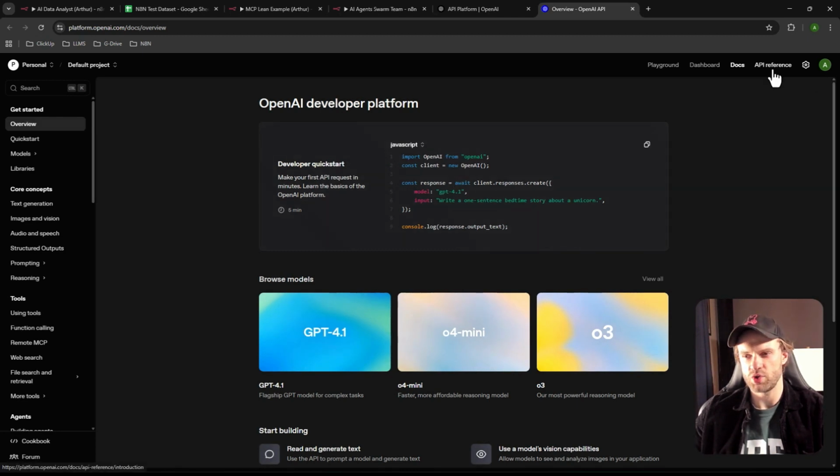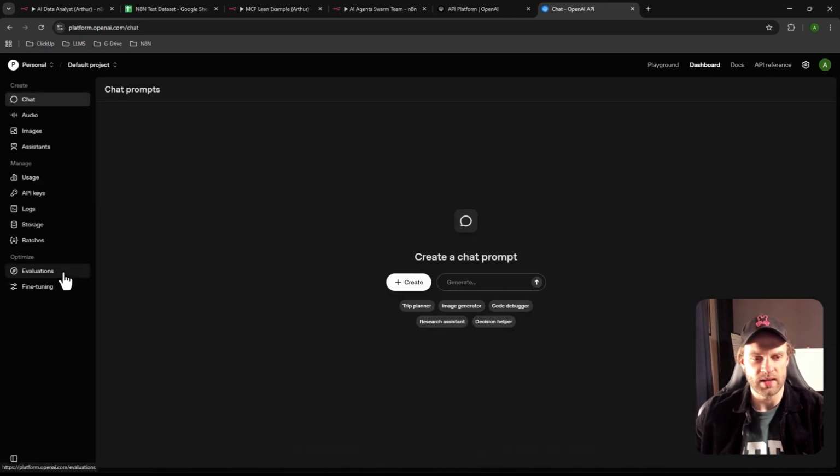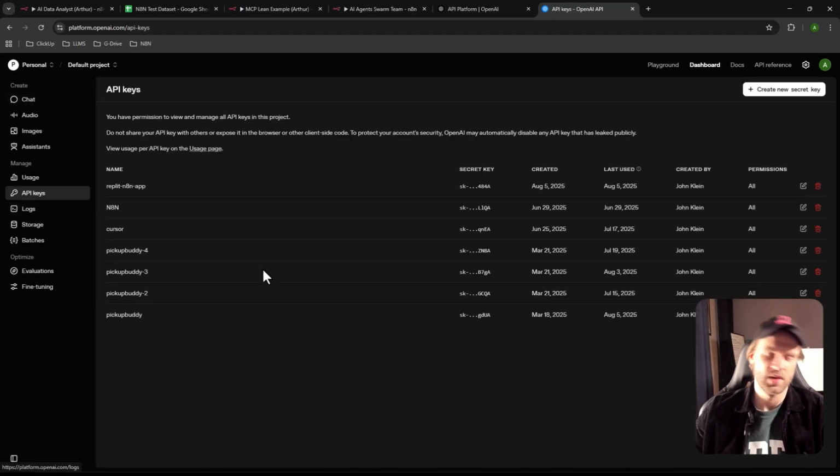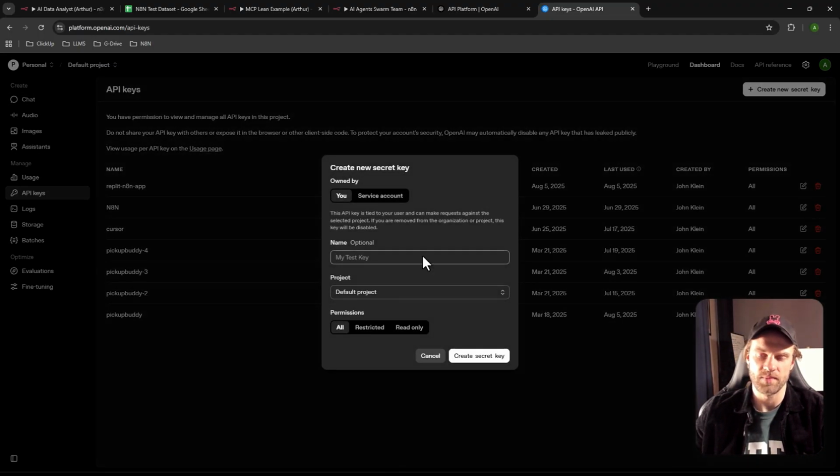Then you go to the dashboard right here, and go to API keys on the left side. Then click on create new secret key, and name it whatever, my n8n key, it doesn't really matter. You're going to create a key, and it's going to show one time. If you close it, you will need to create a new one. It doesn't really matter, you can create as many as you want.